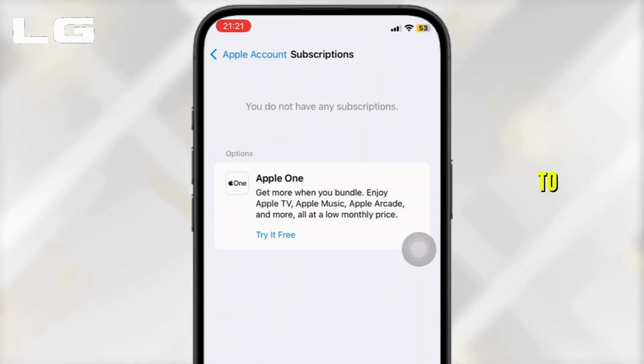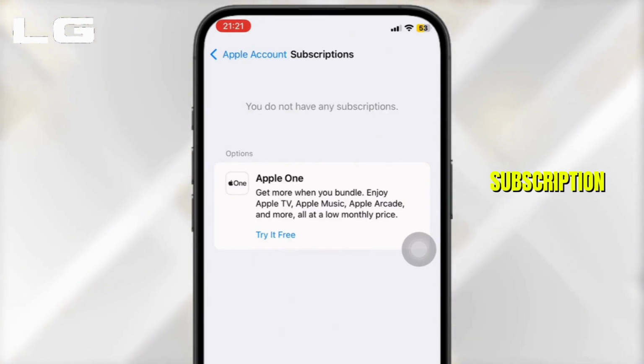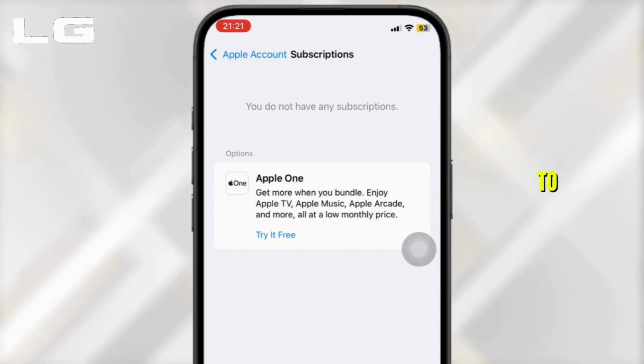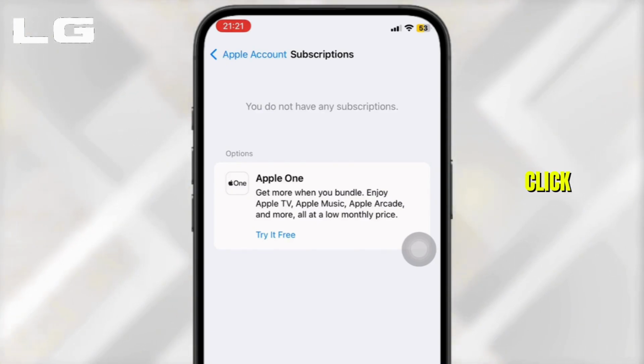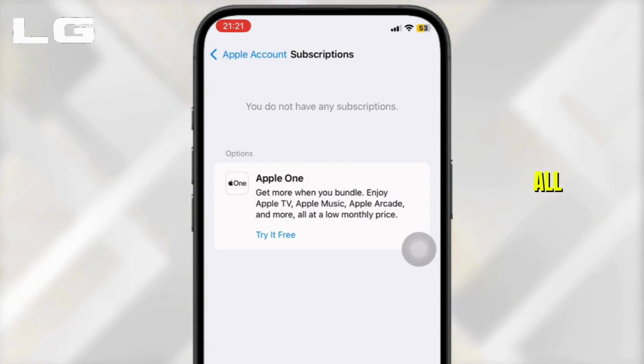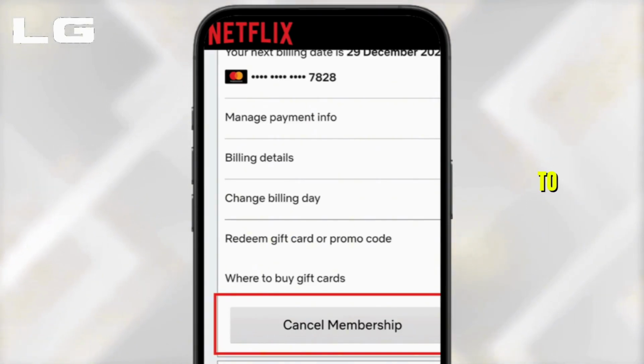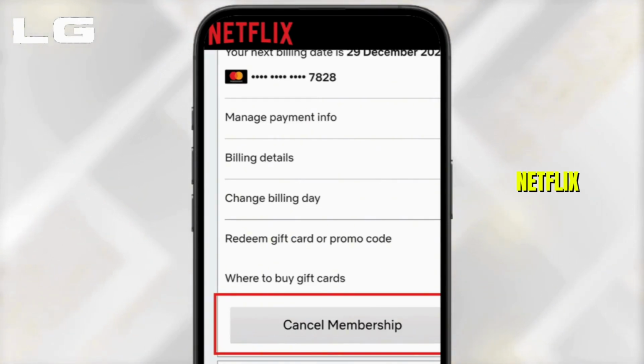In this page, you will be able to see all the applications that you have bought the subscription of. If you have bought the subscription of Netflix, then it will be available to you in this page. All you're going to do is click on it. After that, scroll all the way down. You will be able to see different plans and premium of Netflix.